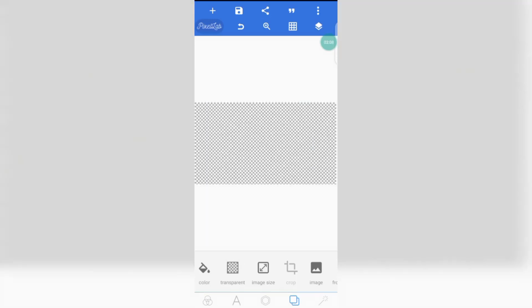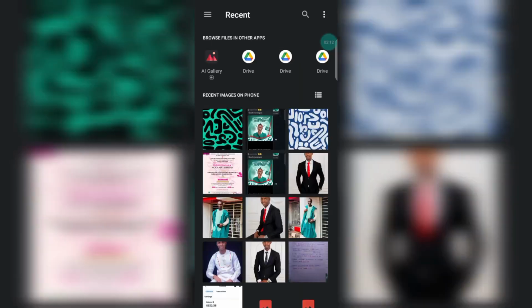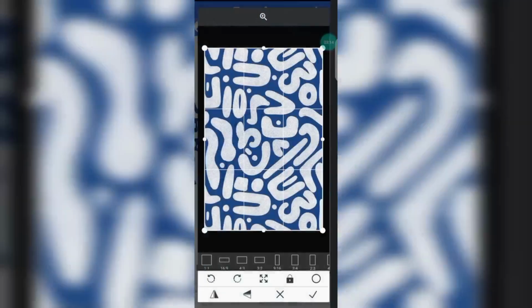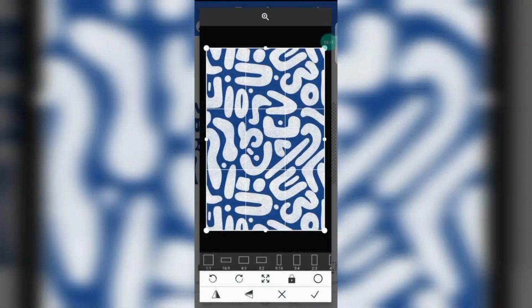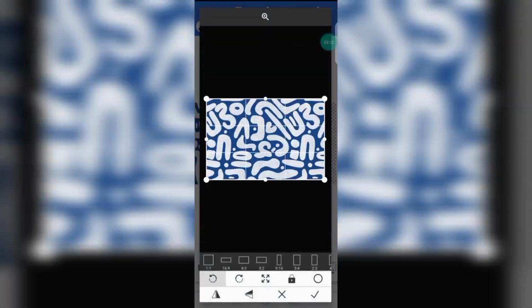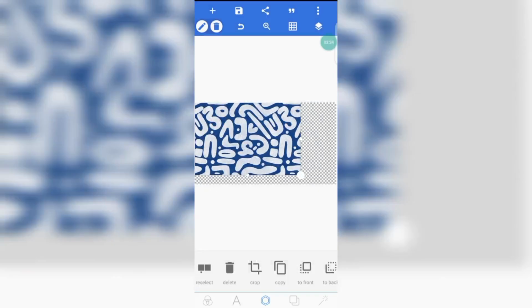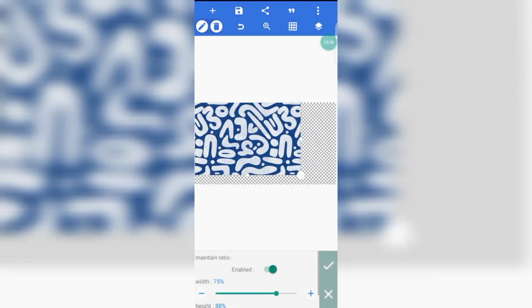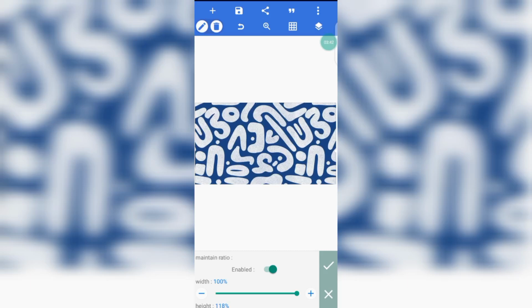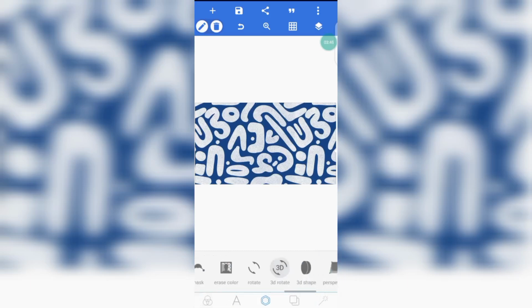Okay, so the next thing we need to do is to import the background I will be using. That is this stuff. Now I would like you to turn it. So click on this. Yes, we've turned it so that it can match with our workspace. Go to relative size, stretch it, make sure it covers your workspace. Beautiful. Now let's go to erase color.